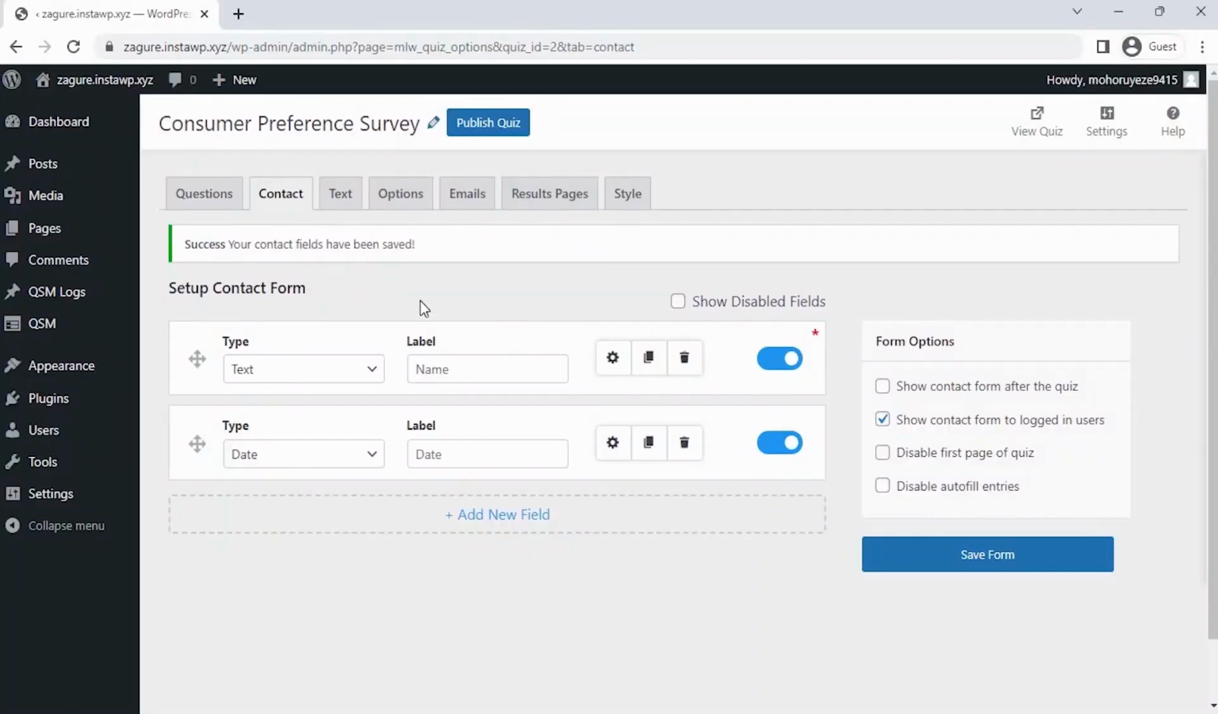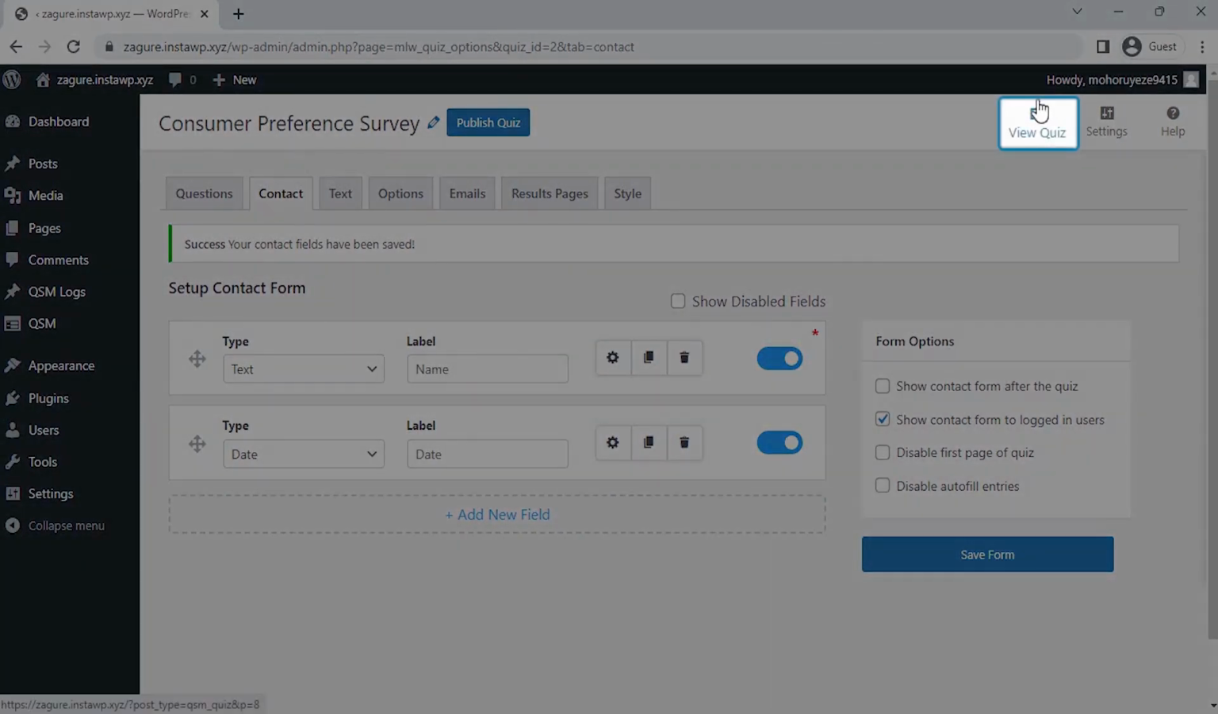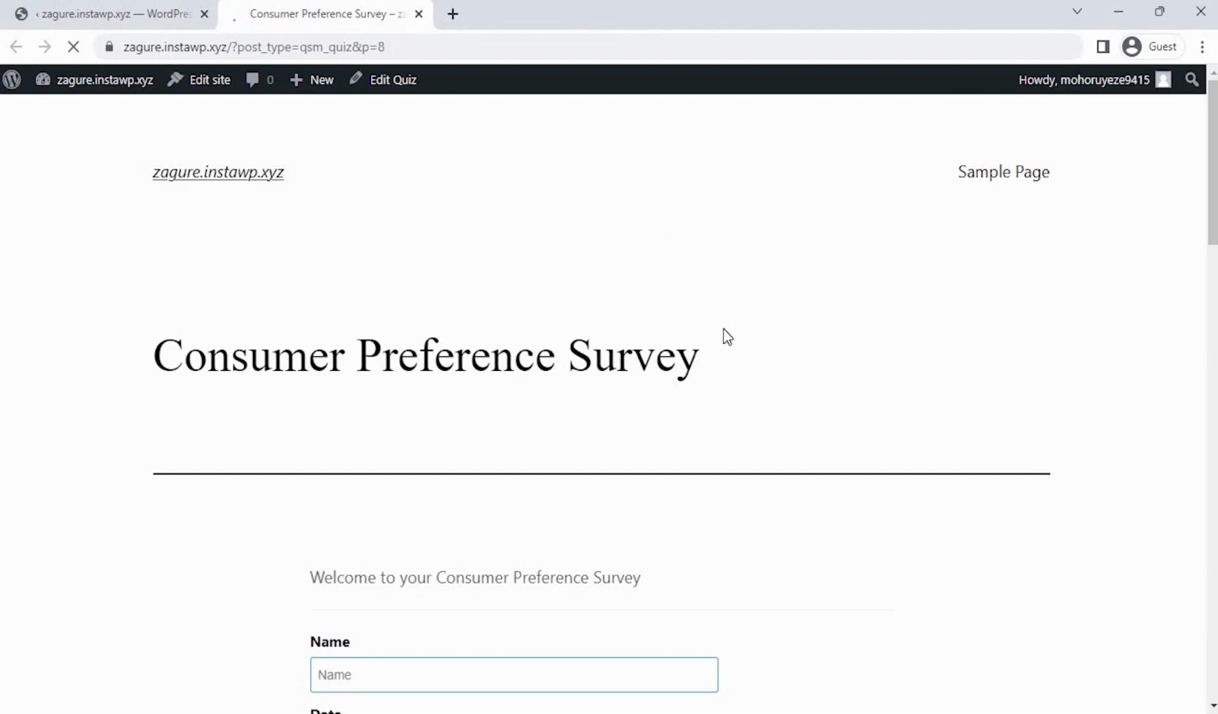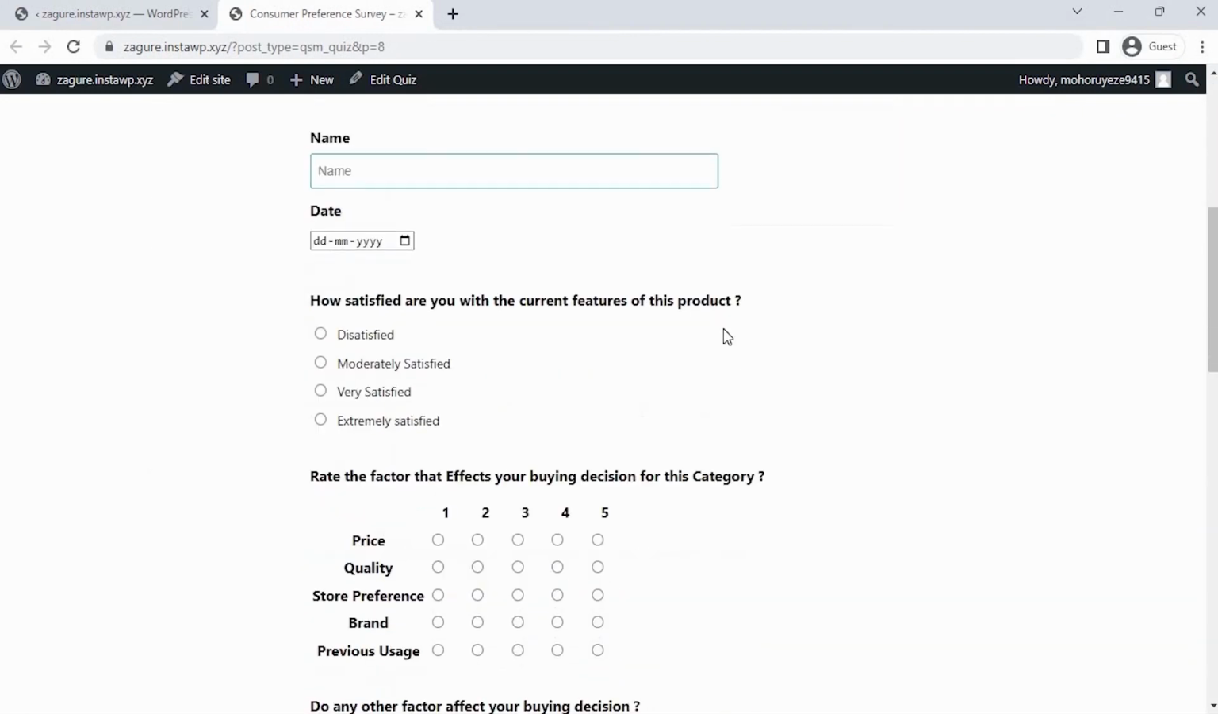Now, since our questions for the survey are set, and the contact field is configured to collect the user details, let's preview our survey by clicking on the preview icon at the top right corner of the page. As you see, we have successfully created the consumer preference survey, and it works just right.